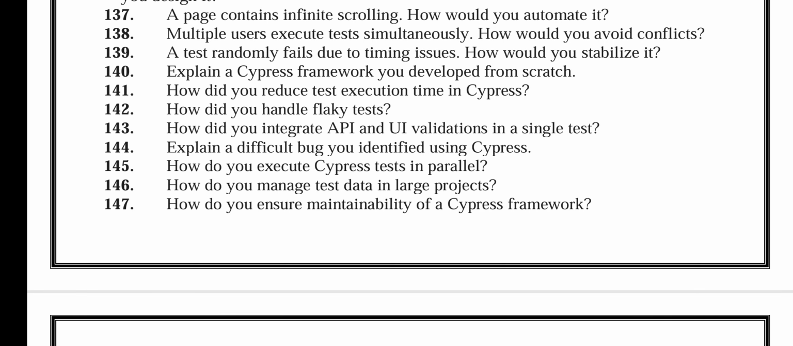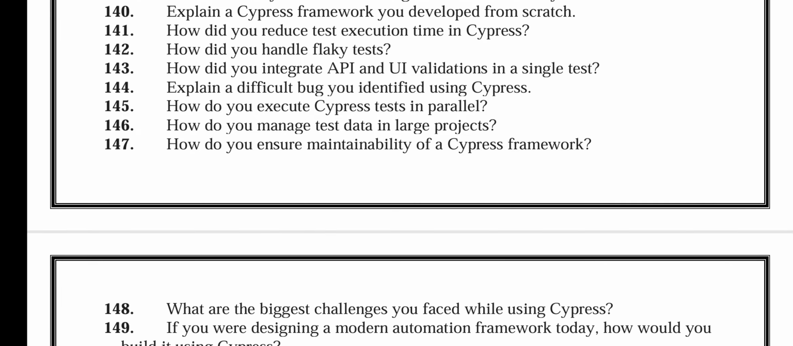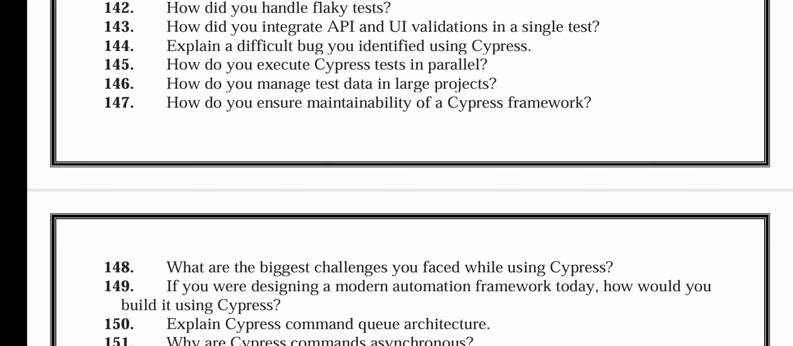How did you reduce the test execution time? How do you handle flaky tests? How do you integrate API and UI validations into a single test? Can you explain a difficult bug you identified while working with Cypress?